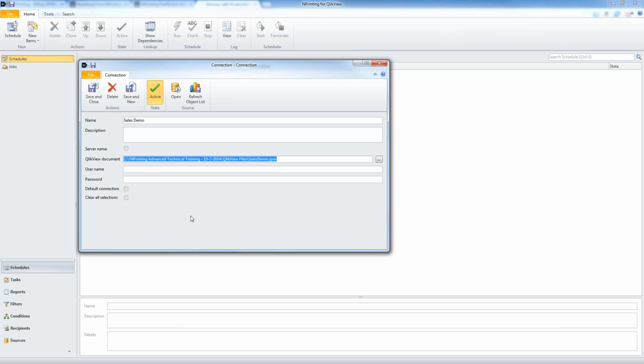Now, a couple of things about the connection. One, I can make it the default connection, and that means that every time I make a new filter, NPrinting will at first show me this connection in order to find fields and field values for the filter. It's very easy to switch between connections, and we'll see that in a moment.